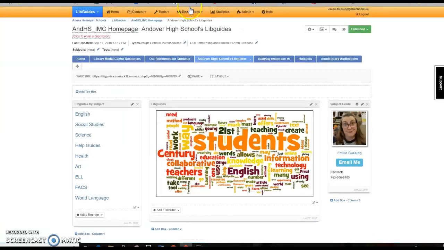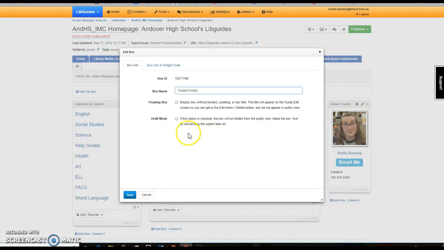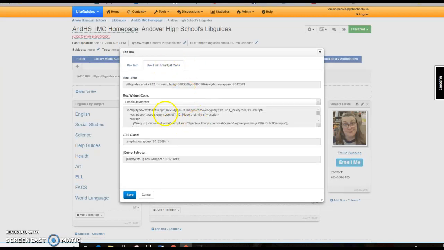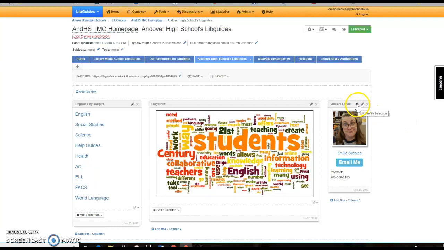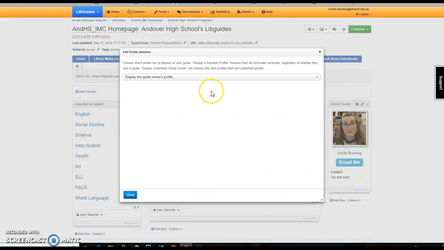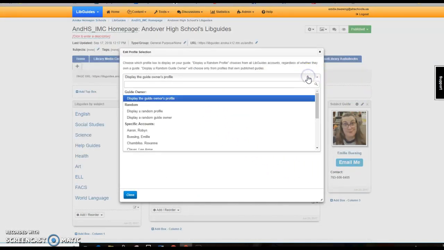Okay, so I will go here and then I go to this little edit thing, draft mode, folding box name, no, box link, whole bunch of widget, JavaScript, nope, no, not seeing anything there. Okay, so then I go to the little gear, display my profile, awesome.